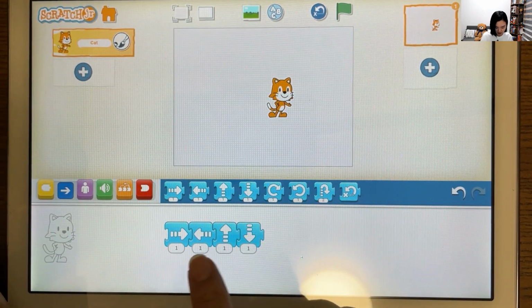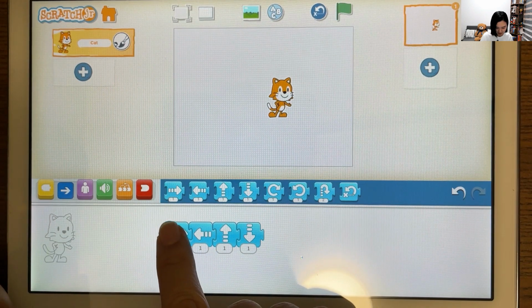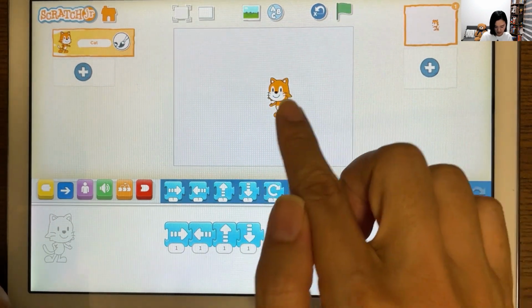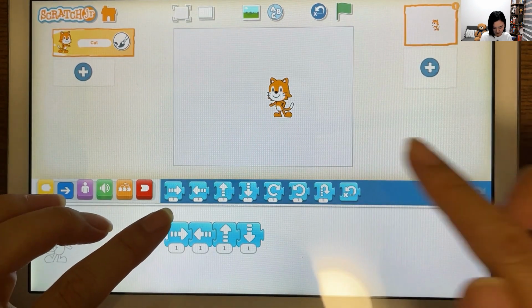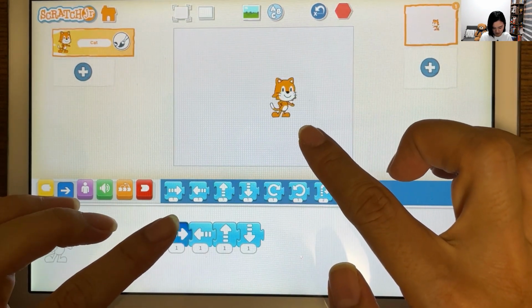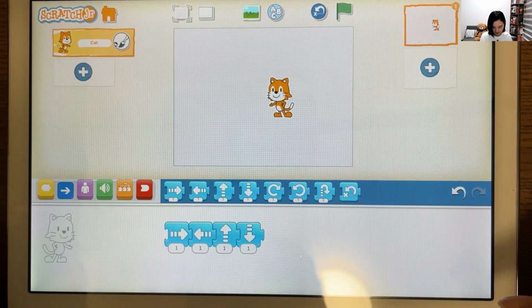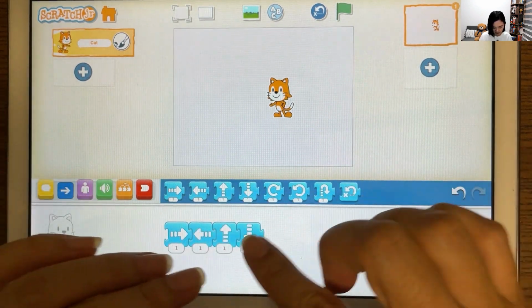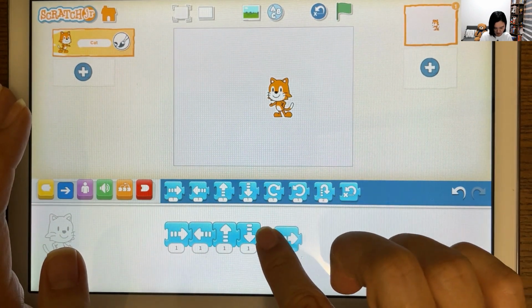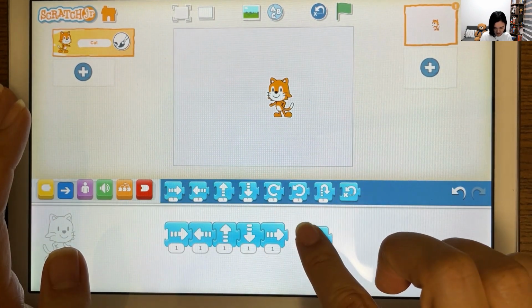Okay, now all these 4 are connected. If you tap the first one, the cat will go right, go left, go up, go down. Okay, try again. Look at how the cat moves. Okay, now I want the cat to repeat this sequence again. So I'll put all these buttons behind this again.